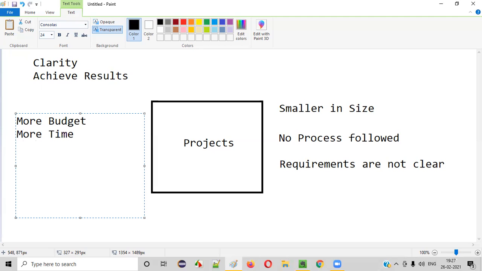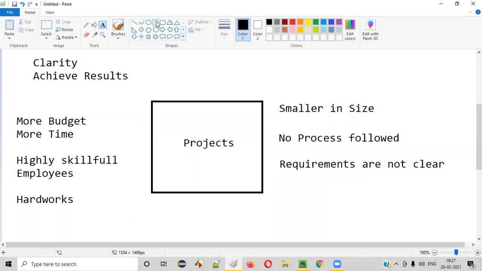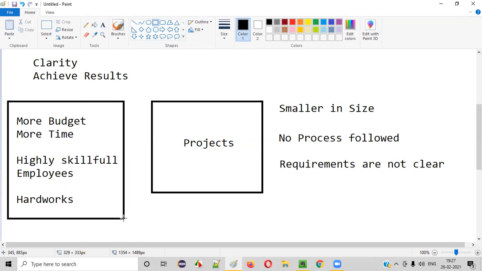The client in these projects will hire highly skillful employees who can do a lot of hard work and put a lot of efforts to get this clarity and achieve the results. The client has to provide more budget, more time. He will hire highly skillful employees who will work day and night. They will put a lot of efforts for building such software, guys.